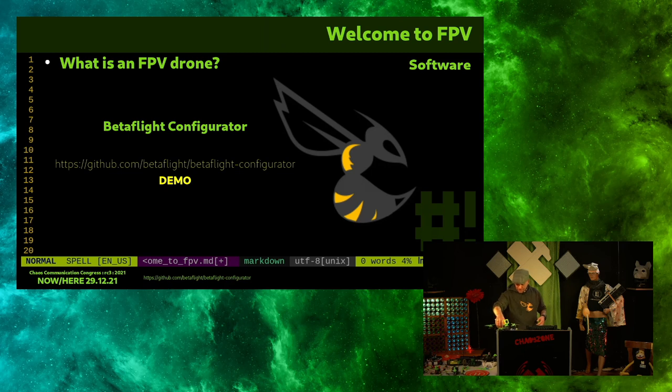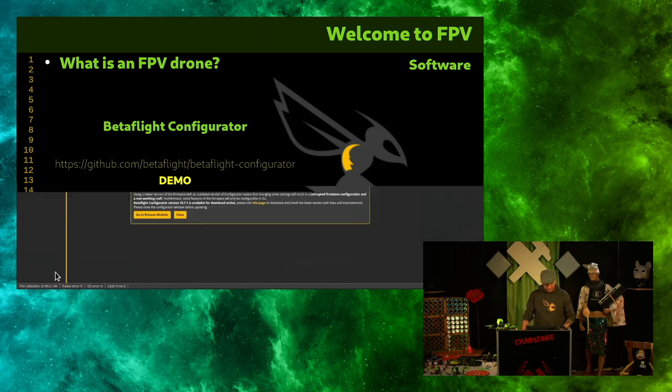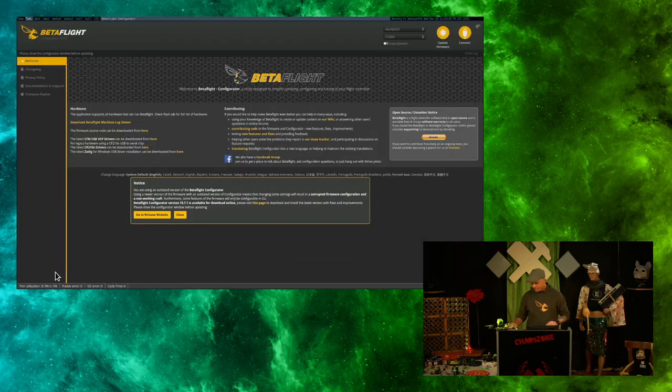So on the side, there is a small USB port. I'll turn it around here. And I'll switch over to Betaflight. There we are. Hopefully you can see it.